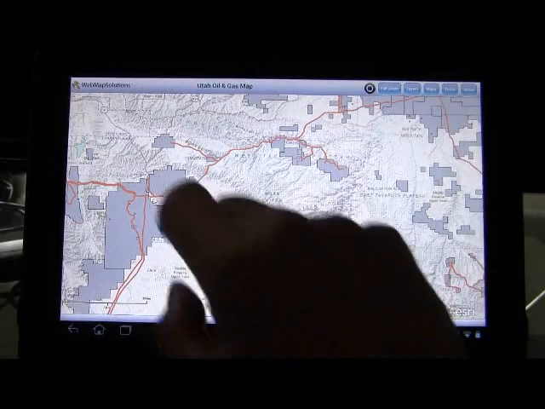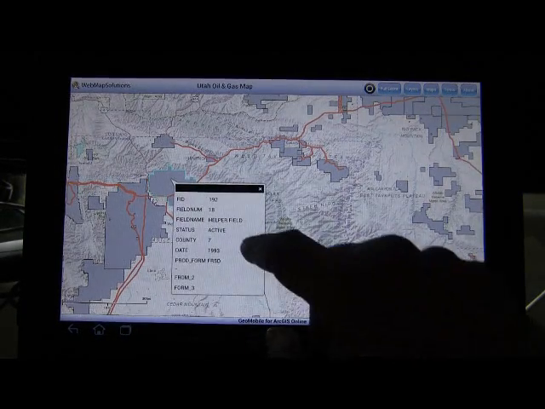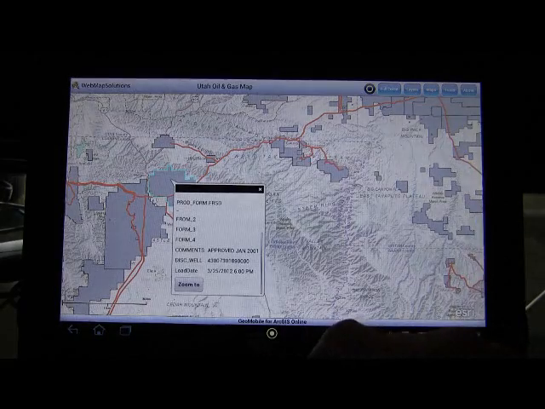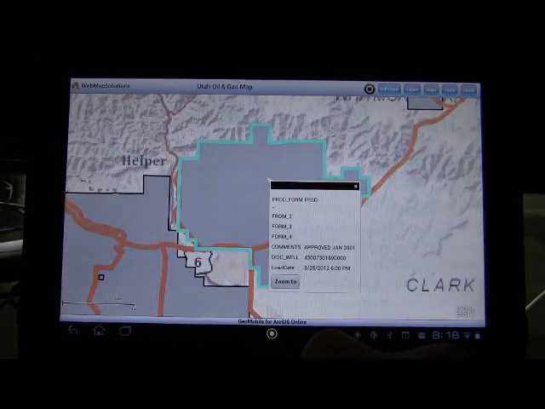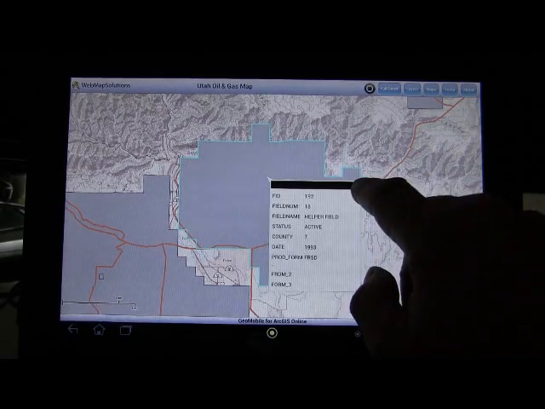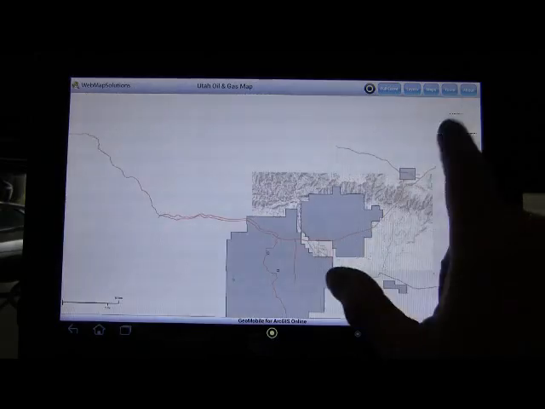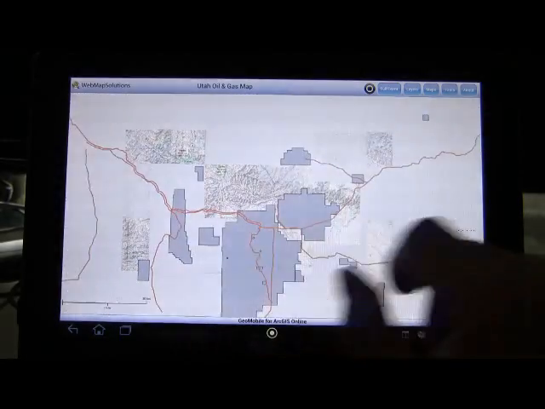Let's just show you how one interacts with features. There's an actual gas field. Those are the attributes of that gas field. You can actually zoom in closer to see that gas field itself, and again, it's easily scrollable, easy to access that data. Close that easily. We'll just zoom back.